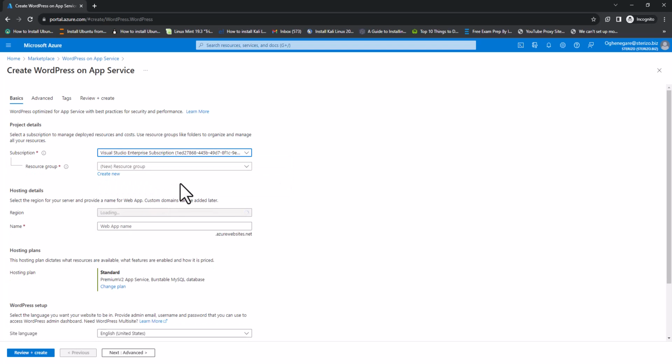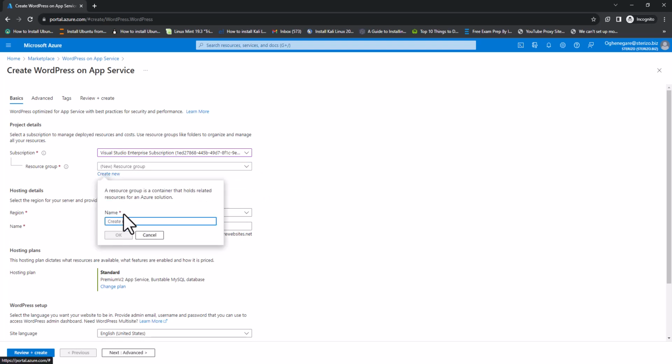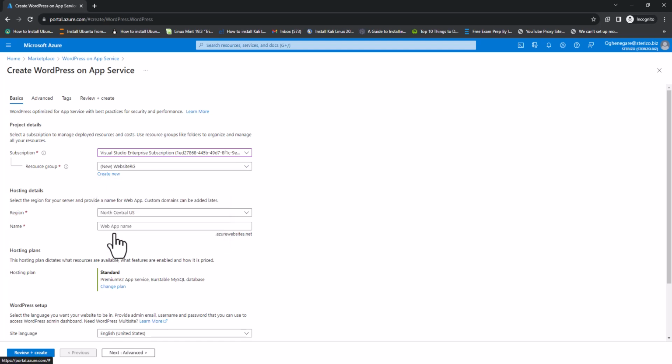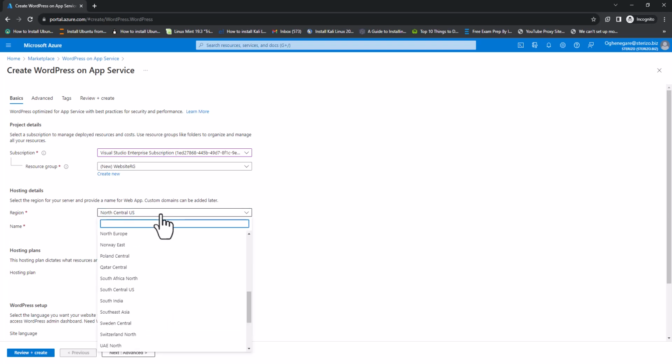For resource group, you can check, I only have the new domain resource. So I want to create a resource group. Let me create a resource group called website RG. Click on OK. I want all the resources for the websites to be in that particular resource group. The region here is by default giving me North Central US. I'm going to change it to East US just for the sake of the demo.